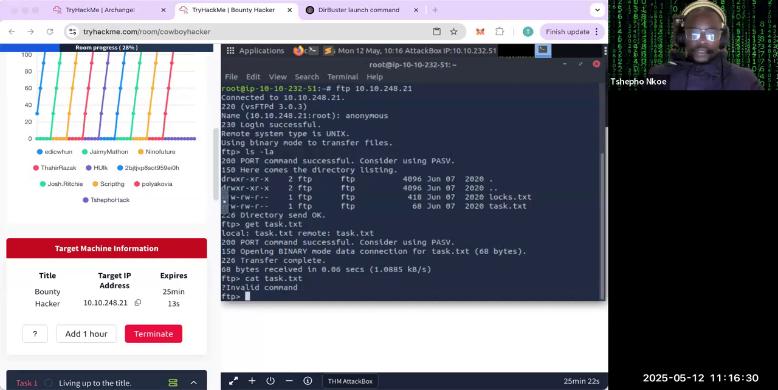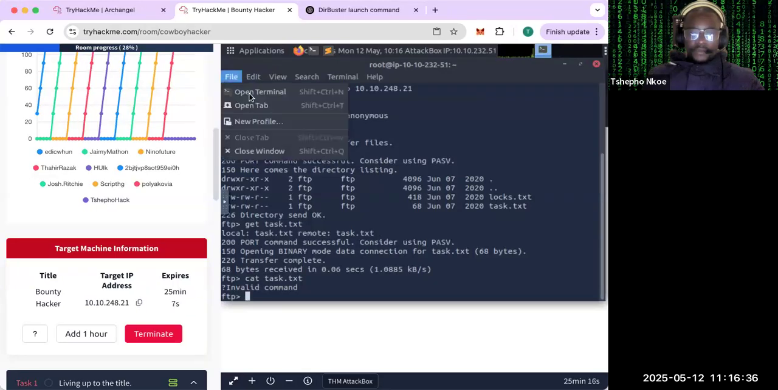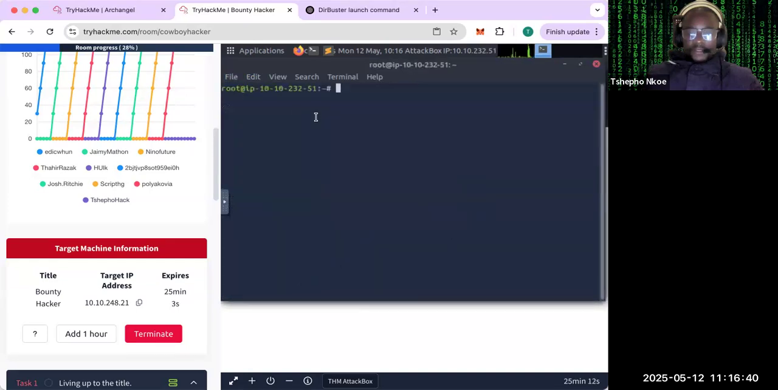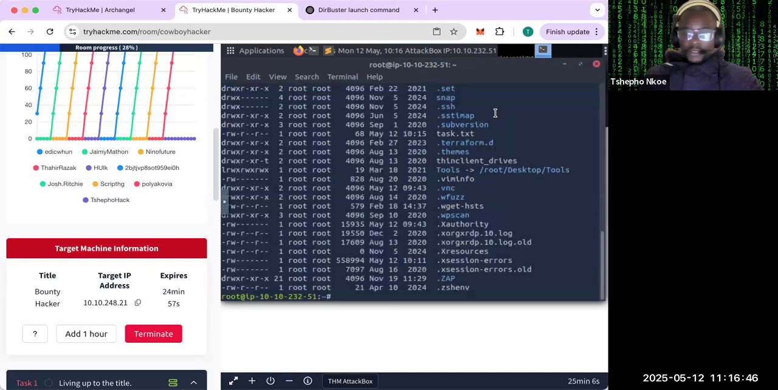So what could I do? Since I've received it, maybe let me open a new terminal. Where did it go? But ls. Let's see if it's here. It is. It's on my local machine now. Right, so I can now cat it.